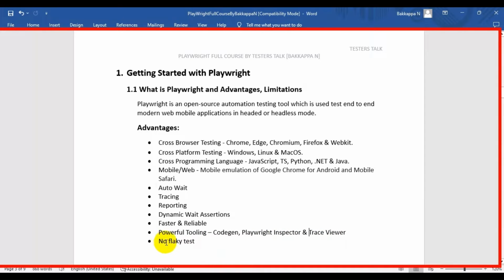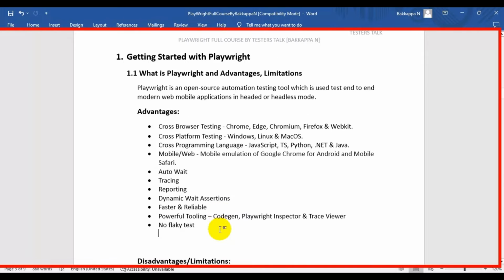And the last advantage is no flaky tests. Because of auto wait and dynamic wait assertions, these two automatic wait mechanisms are present in the Playwright automation tool. That's the reason you will not see flaky tests in the Playwright automation tests while writing them. And let's look at the limitations of using the Playwright automation tool.